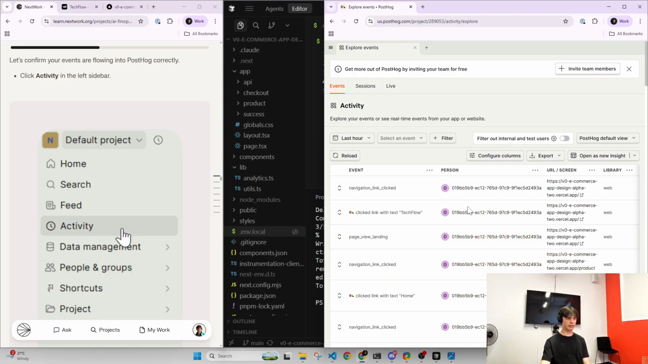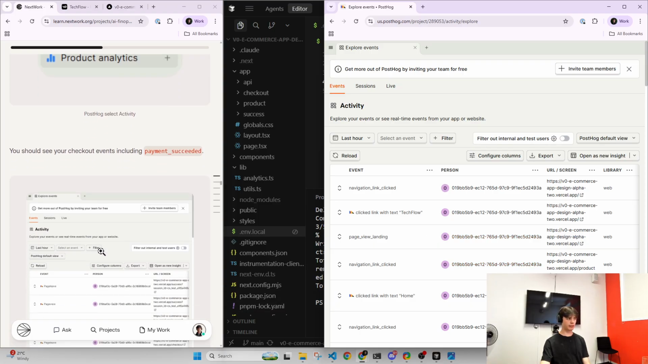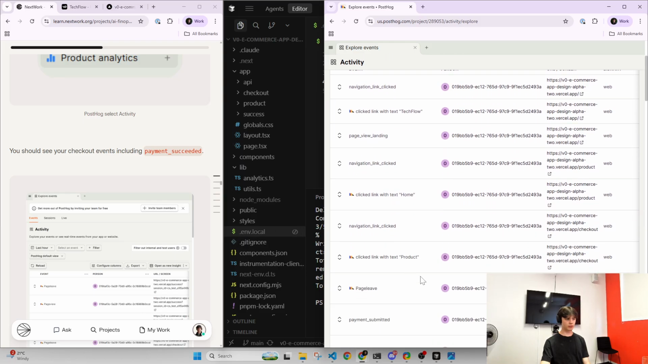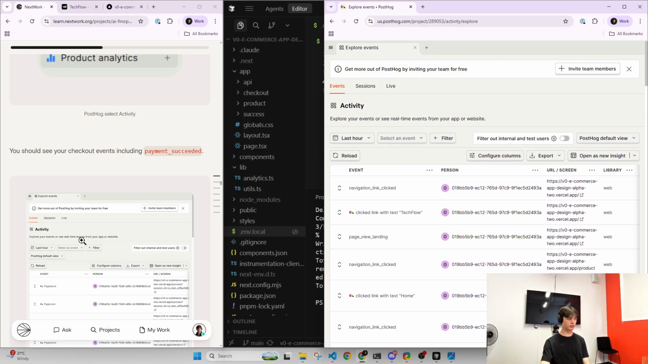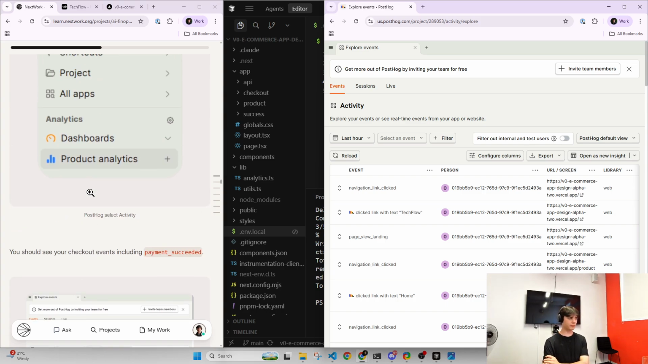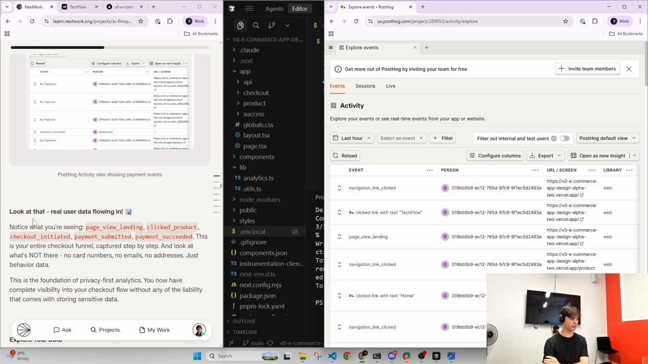We can see the clicking around that was done on our web app after we've set it up. So we should see all sorts of payments submitted there, all sorts of tags that we included at the start. We prompted Cursor to include in our list of events we're looking for. So look at that, real user data flowing in.